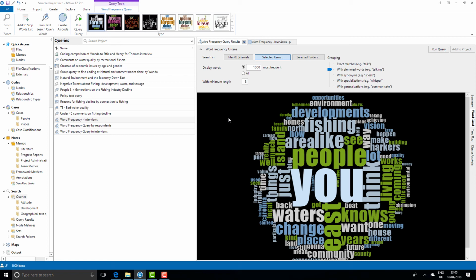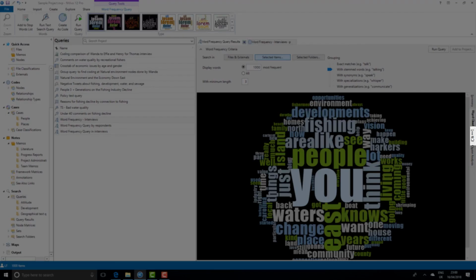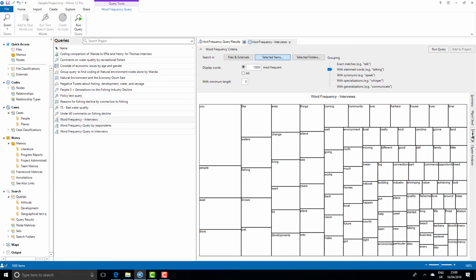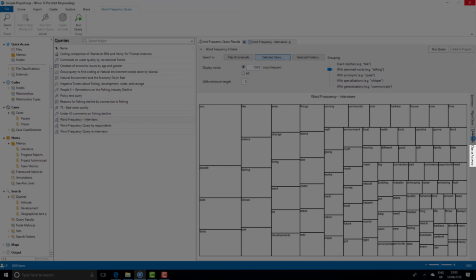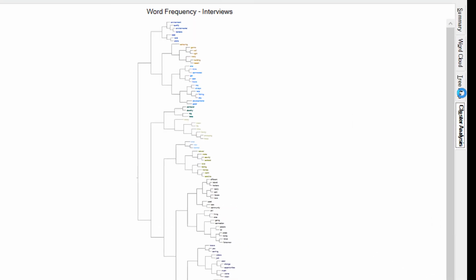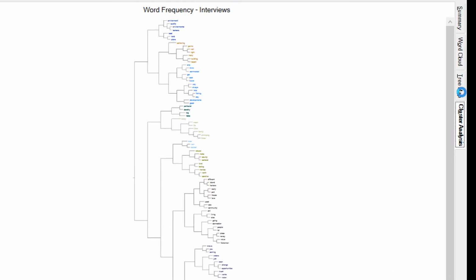The word cloud will export as an image file. The summary list will export to Excel, Word, text or PDF file. Click the tree map to see another display of relative frequency. Finally, click the Cluster Analysis tab. Here, words are clustered according to whether they appear in the same file, not necessarily near each other.